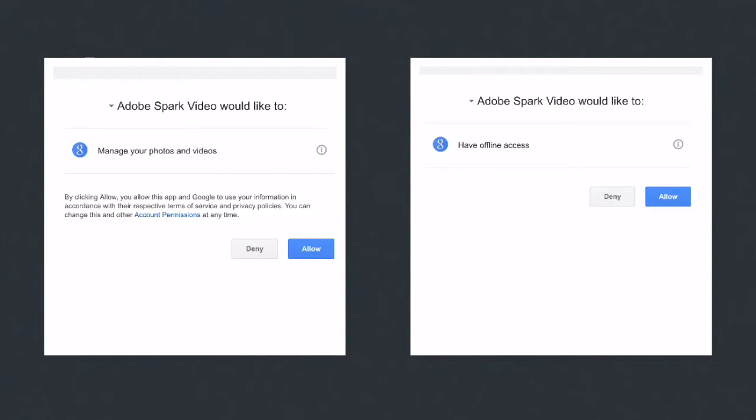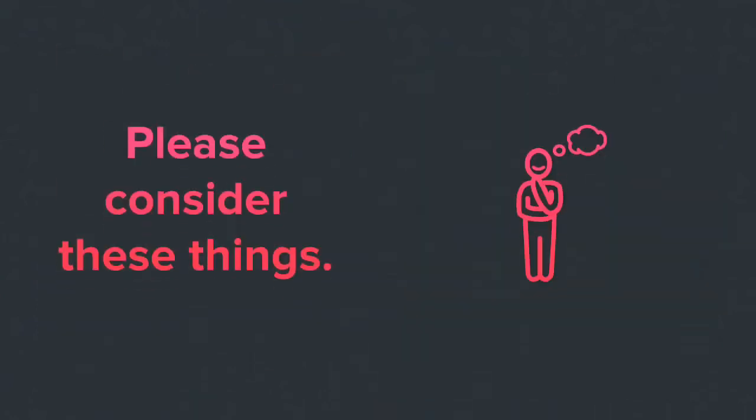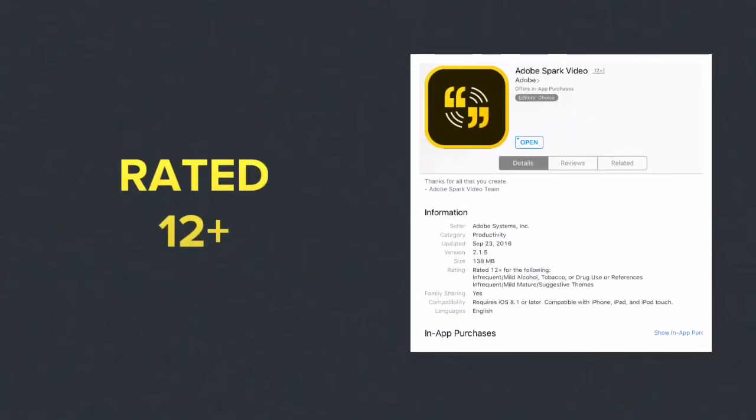If you're an educator who is using Adobe Spark Video with students younger than 13 years old, please consider these things. You need to know that Adobe Spark Video is an app that is rated 12+. If you didn't know, apps have ratings just like movies do. A rating of 12+ means the following: there is infrequent or mild alcohol, tobacco, or drug use or references, and infrequent, mild, or mature suggestive themes.